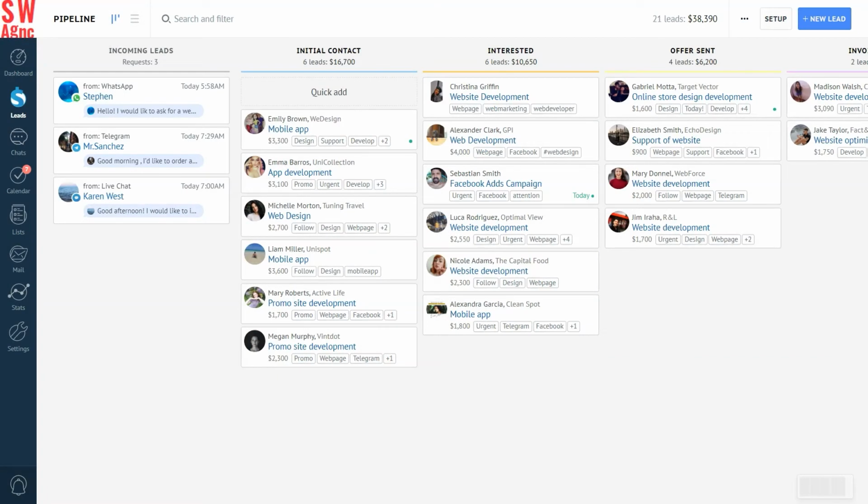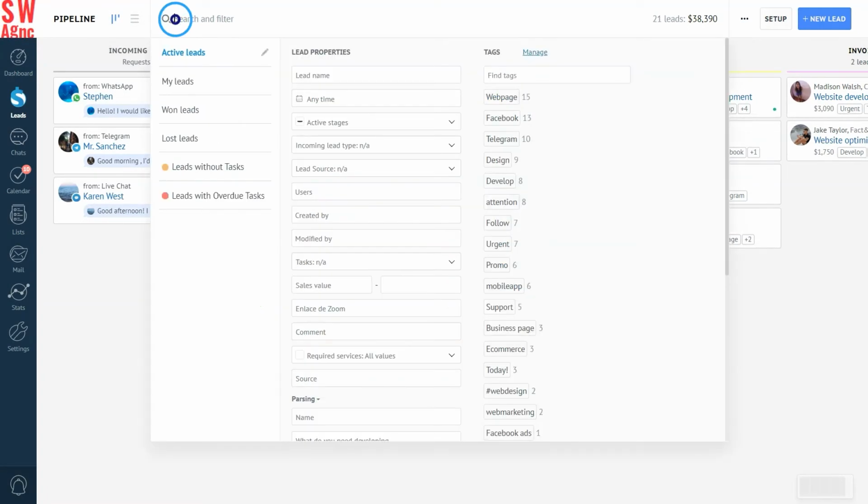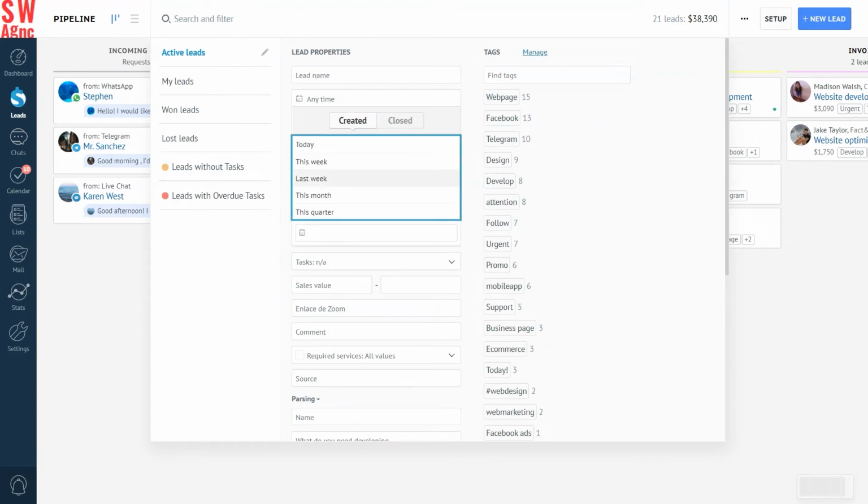It's possible to filter by tasks that are connected to contacts and companies in leads and customers sections by applying the filter for today, tomorrow, this week, month, or quarter. And you can filter all the leads with overdue tasks or without any tasks at all.